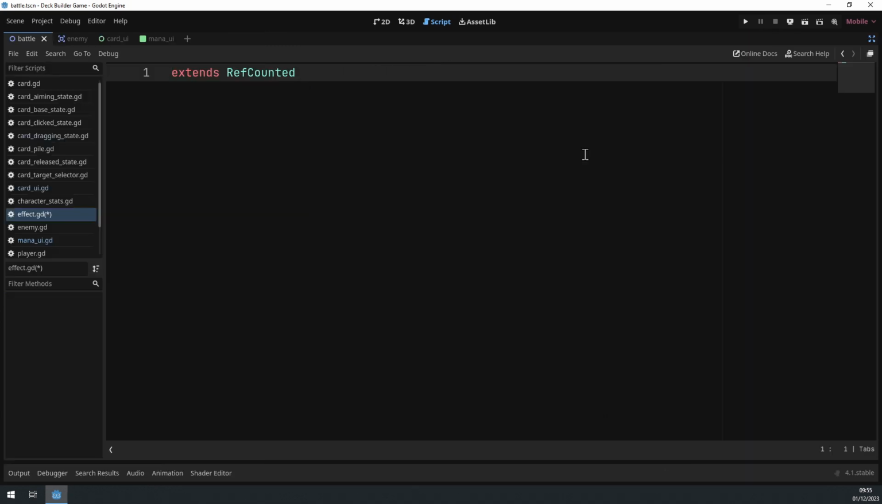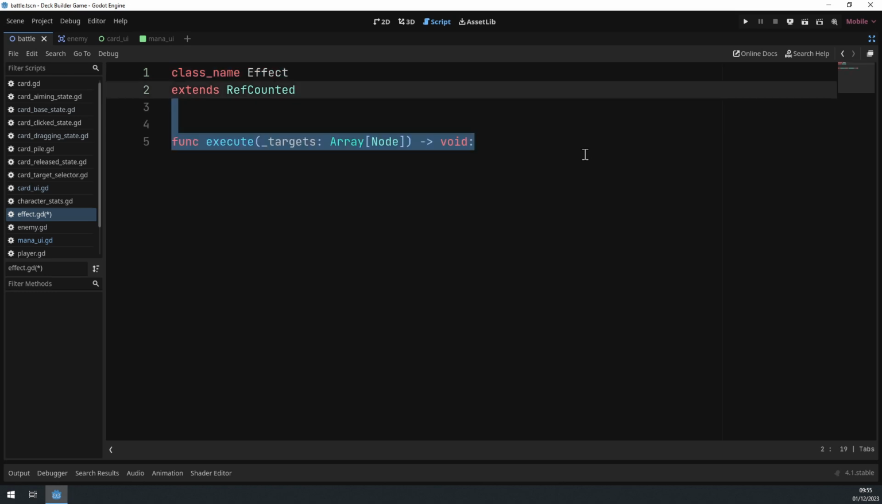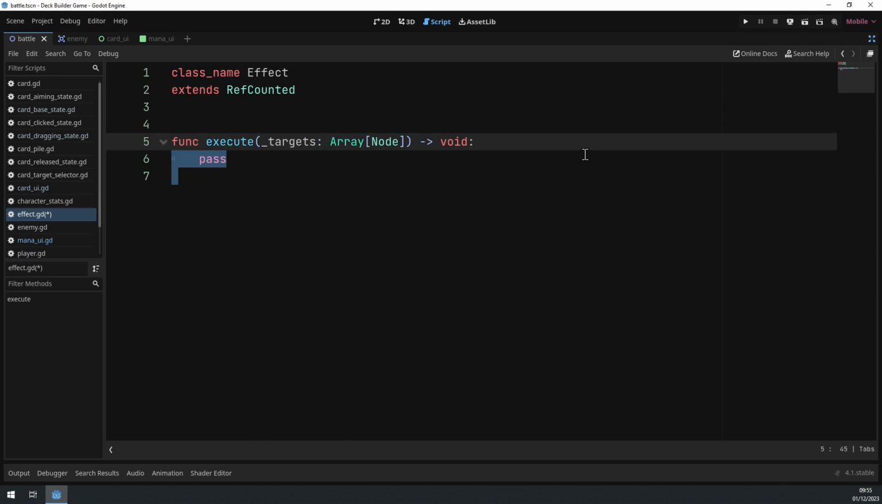And this class itself is super simple. So first of all, we'll need a custom class name to use effect as a static type throughout the project. And then we only need to define one function. I call this execute. And we pass on an array of nodes as targets for the effect. And then in this base class, we actually do nothing. The pass statement means we do nothing.